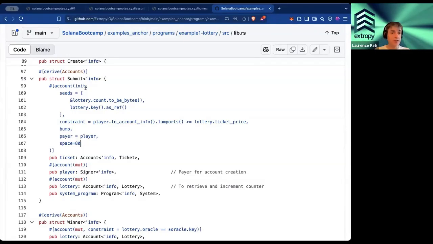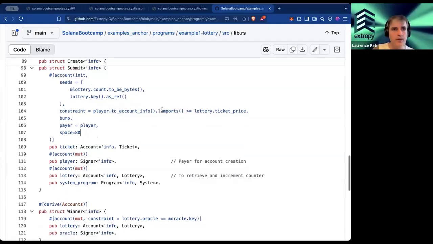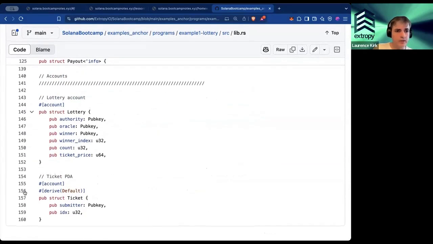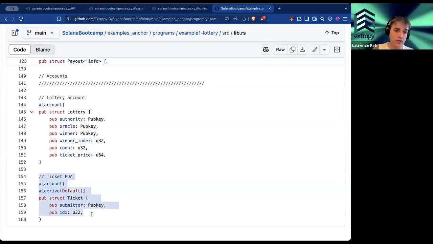In order to do that, we again are going to ask for our context to create and initialize an account. But now we need to add in a bit more detail. The account we created before, the lottery account, was quite simple. We just had the struct for that. This one is perhaps a little more complex because it's a PDA. Also, if we look down here in the accounts section, we've got details of the structure of the data within that account.